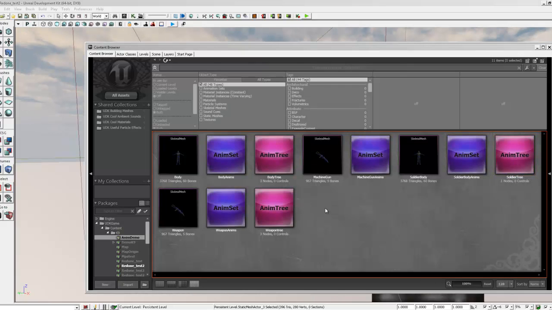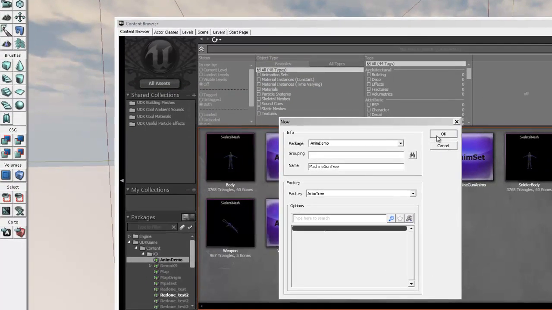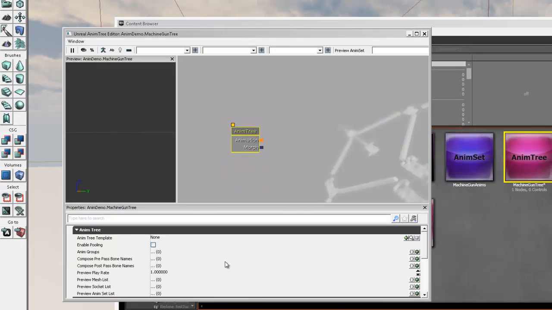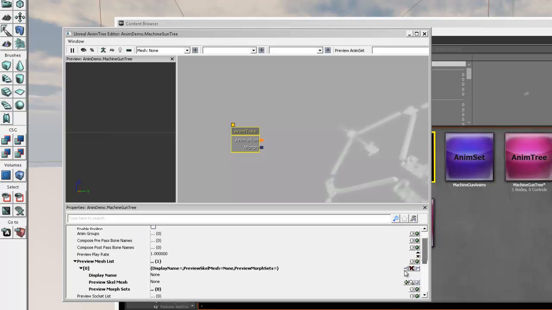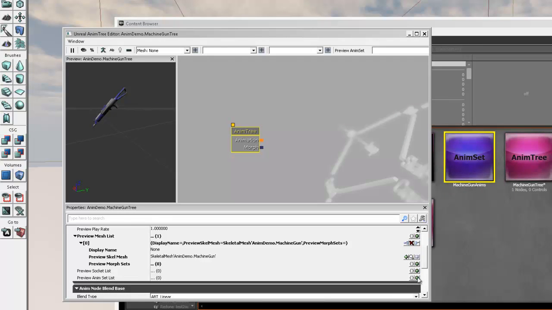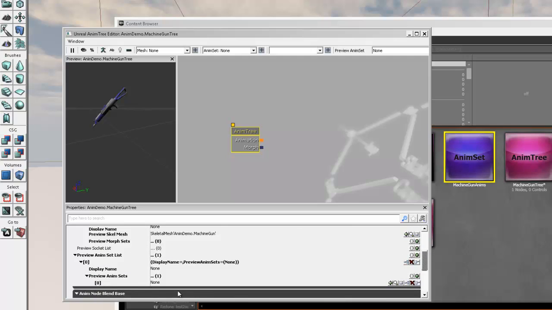Okay, let's do the same thing with the gun. New anim tree. We'll call it machine gun tree. And we need to set up its preview mesh. So grab machine gun. In the preview mesh list, we add an entry and specify from the content browser the machine gun, and you see it shows up there. Now we do the same thing with the machine gun animations. A new entry in preview anim set list, and you expand another entry for anim sets, and there it goes. You can have multiple anim sets. This is rather strange UI, but it's because you can have a lot of stuff in there.